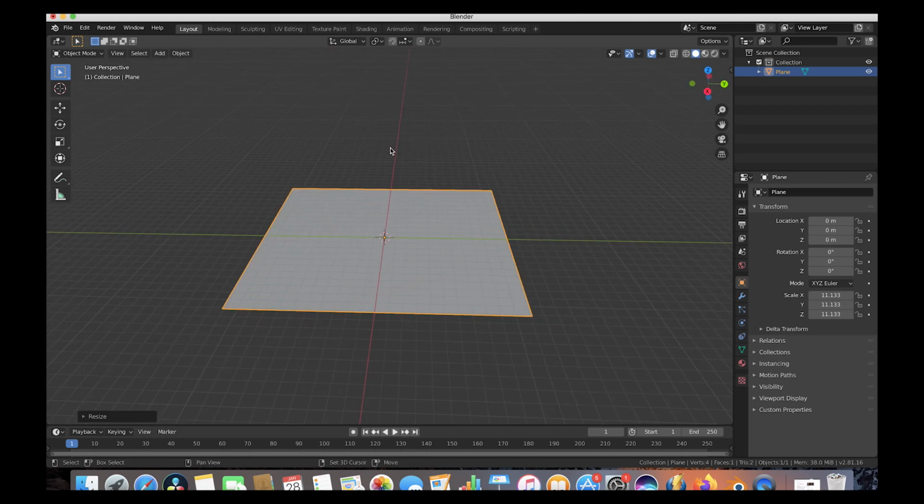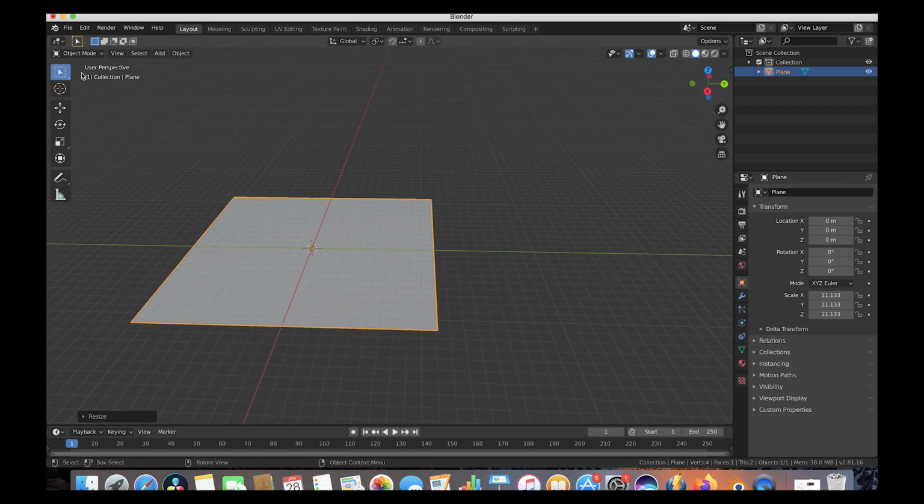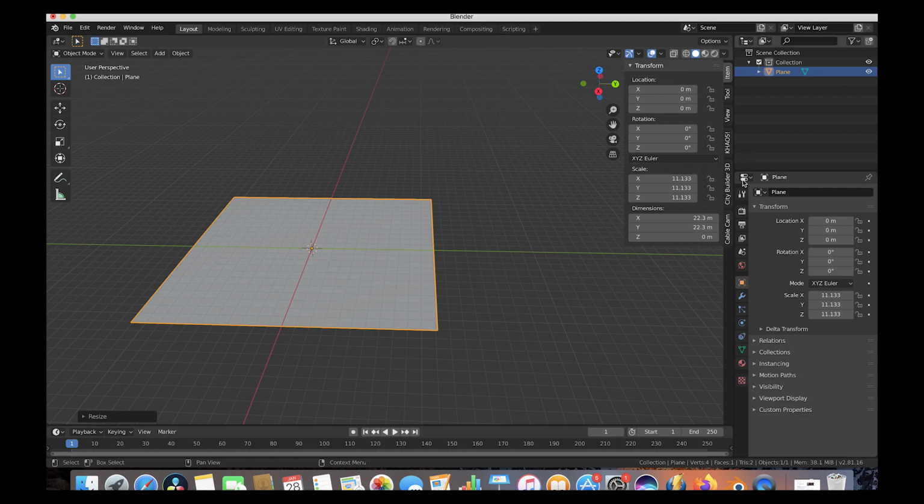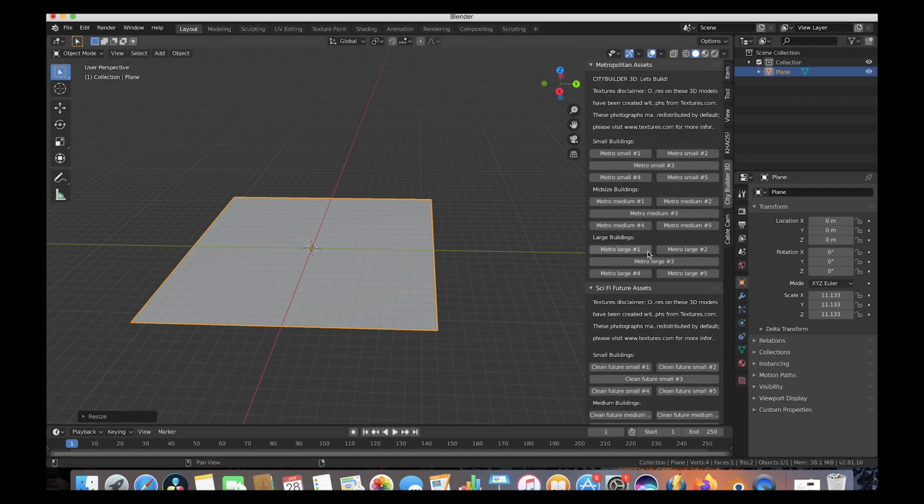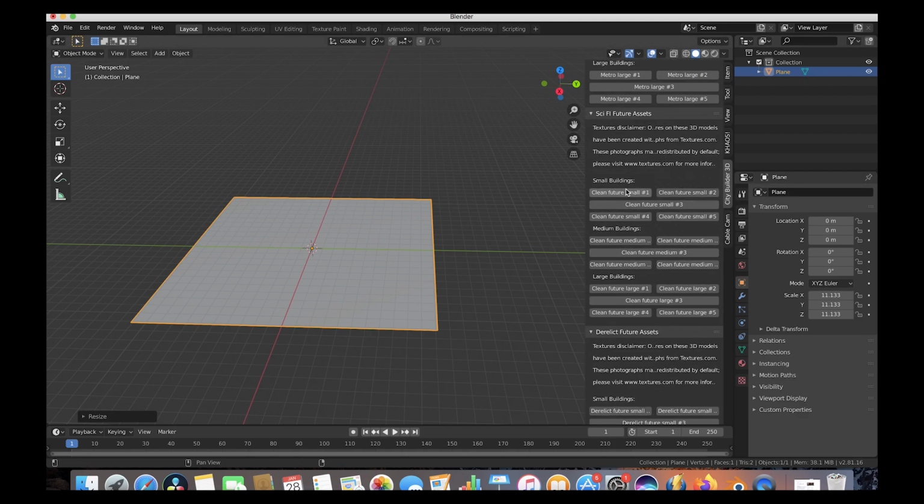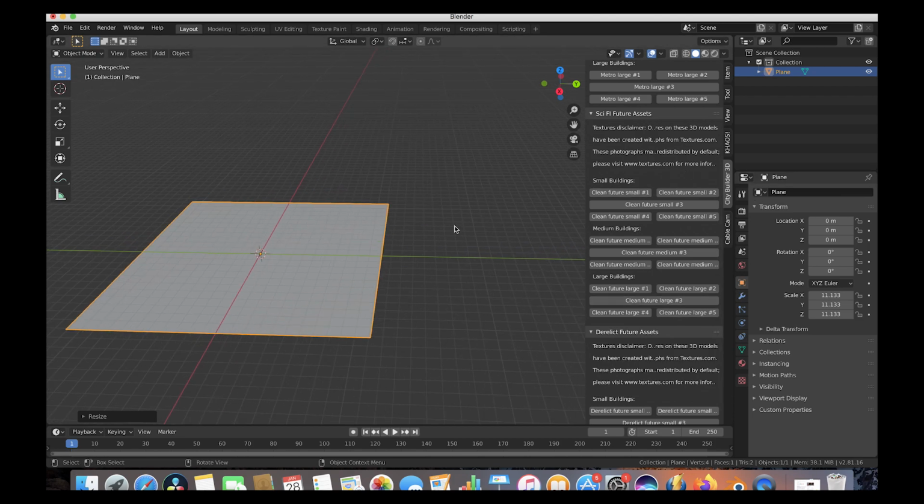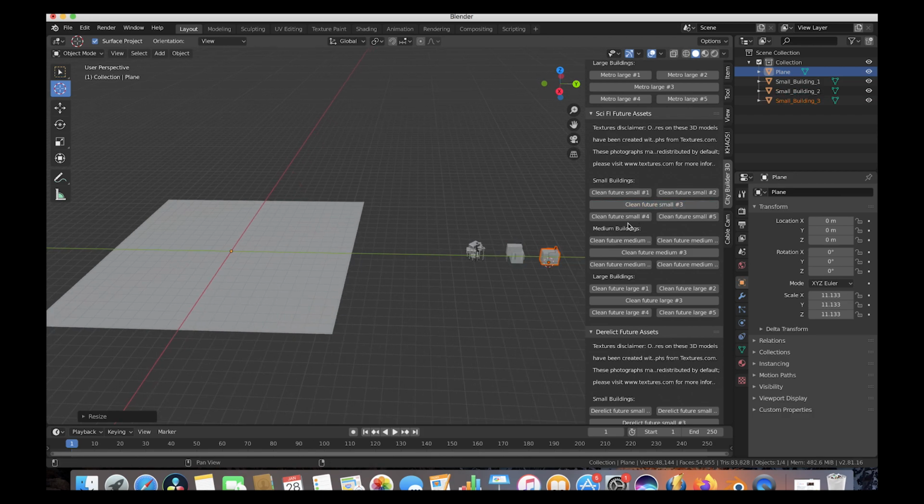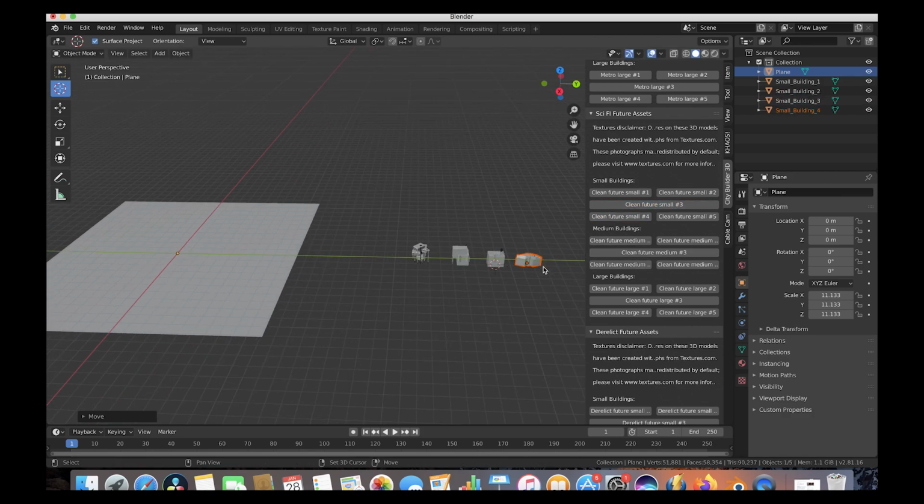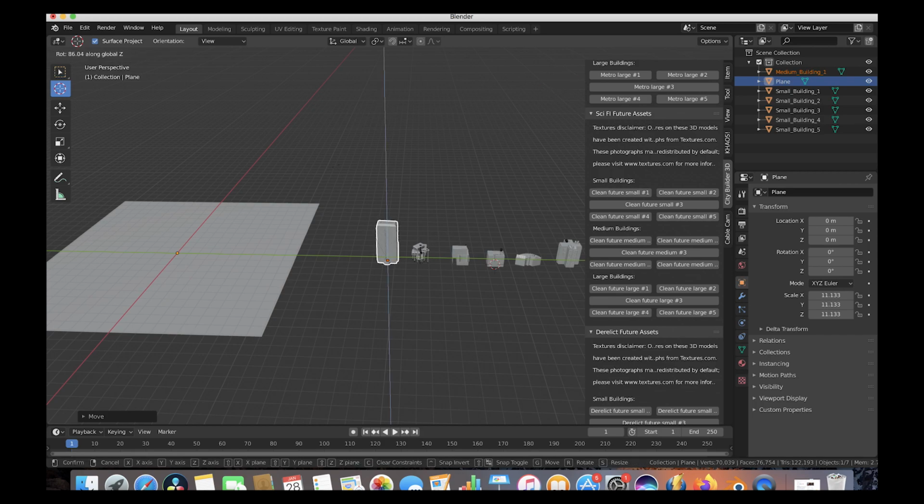Then what we want to do is add a few of the CityBuilder assets. So let's go to our CityBuilder tab here on the right side. Now we'll go ahead and we'll use the Sci-Fi Future assets as I've been showing you in this video. I'll go ahead and just add a few of the smaller assets in addition to a few of the larger ones. So I'll just do maybe a bunch of these. One of the future ones. That's a medium asset there.